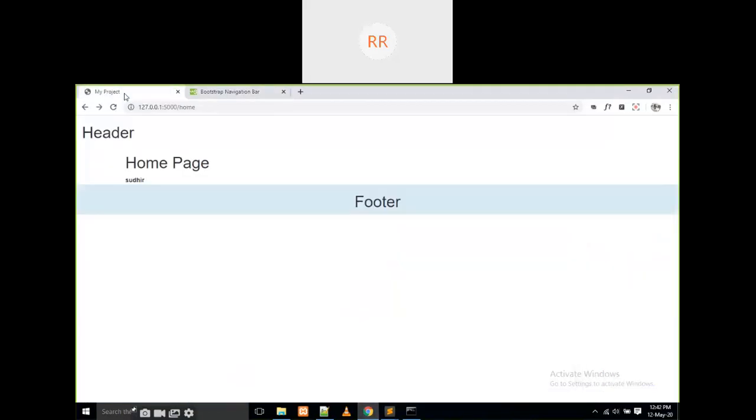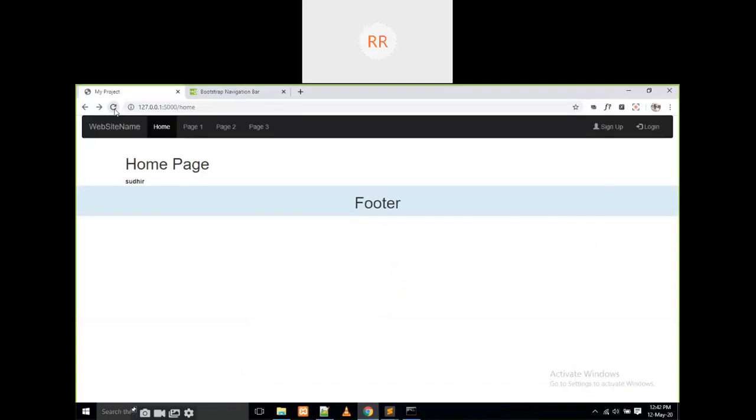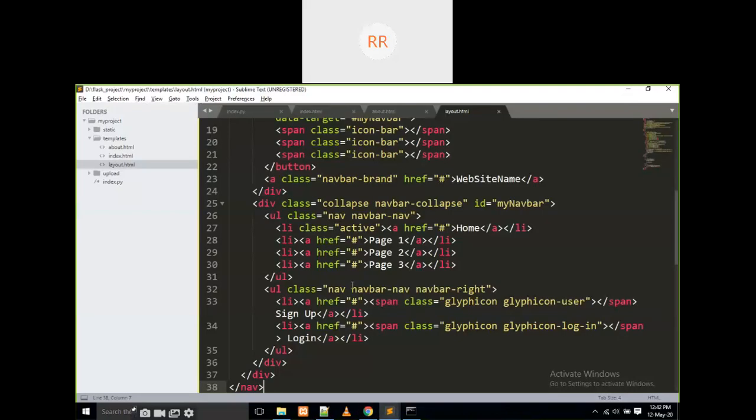If you go here and execute it, it will look like a menu like this. A menu like this is going to be working. Okay, and just copying, that's it, nothing else.